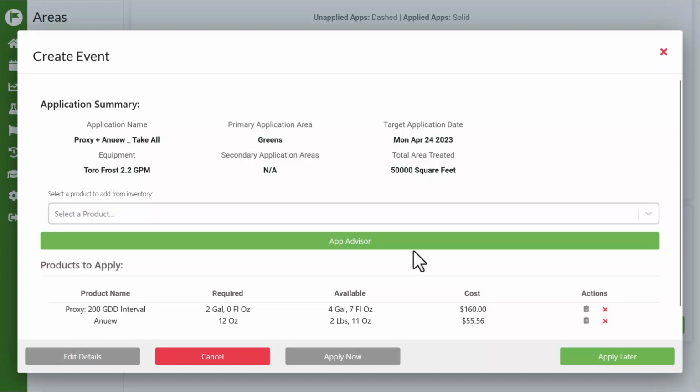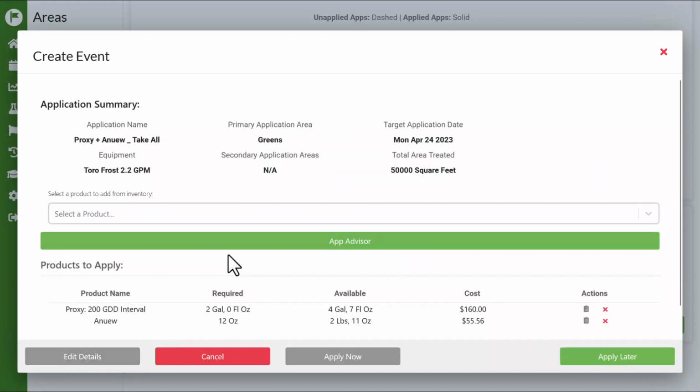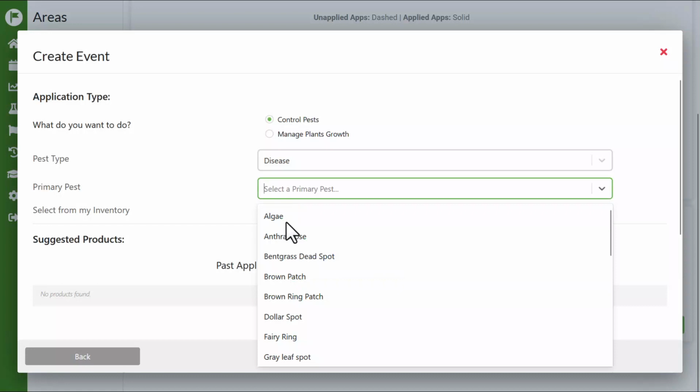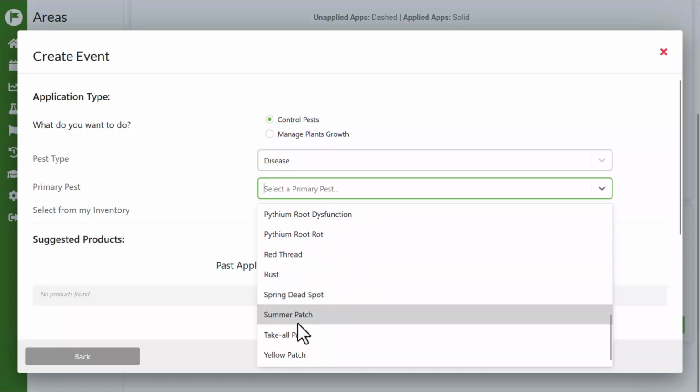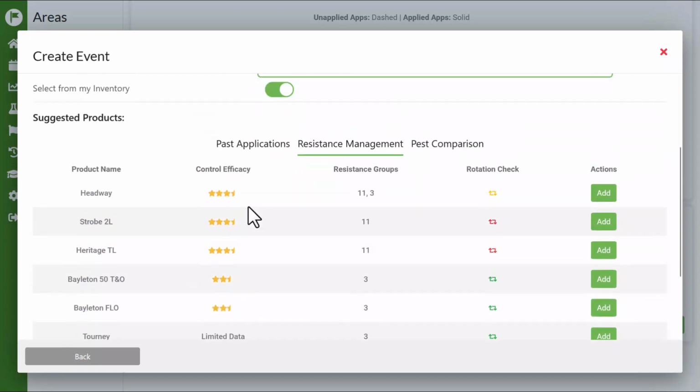Now, take-all control. If I want to come in, I think one of the things I'm going to do first is I have a bunch of products in my inventory that probably control take-all. So I'm going to use the Application Advisor button here to help me identify which products are controlling take-all patch. And so here's a list of all the products that I have in my inventory.